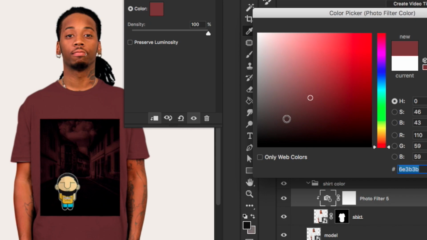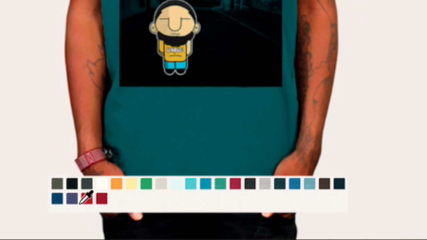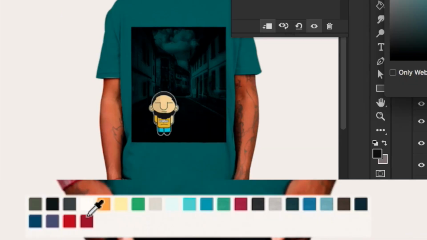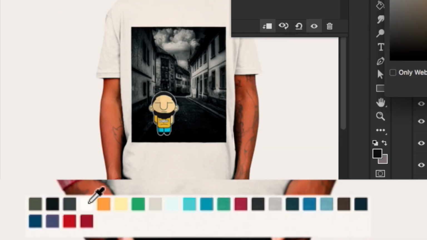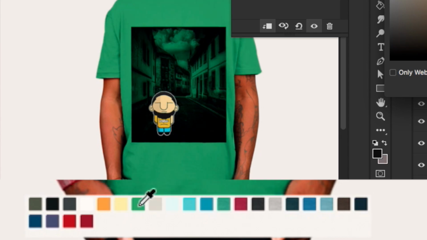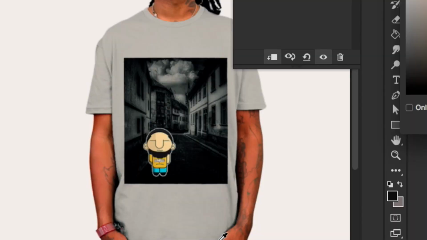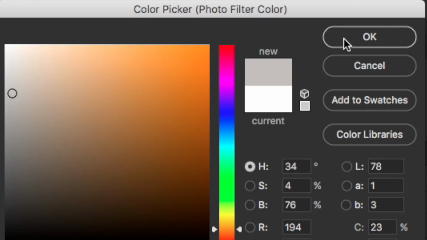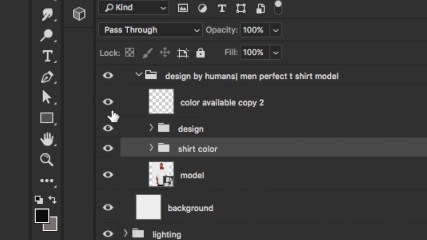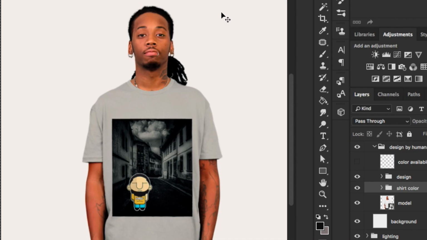So let's just say I want to put like maybe this brown, this red burgundy right here. Maybe I want to use like a blue or something like that. Or maybe I want to use the available colors down here that is available for this shirt on Design by Humans. So I'm probably going to use maybe what? This white that I was already using, or maybe this green. Maybe you want to use this gray right here. That looks pretty good there. So I could just go ahead and hit OK, close up the shirt color, and then turn off the color availability. I think this looks good enough to be exported for Instagram.